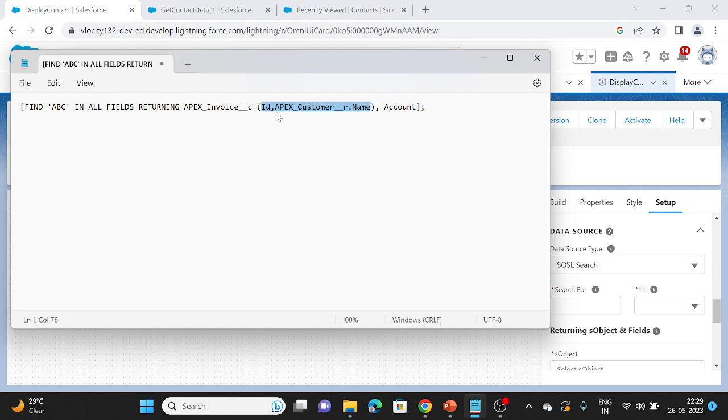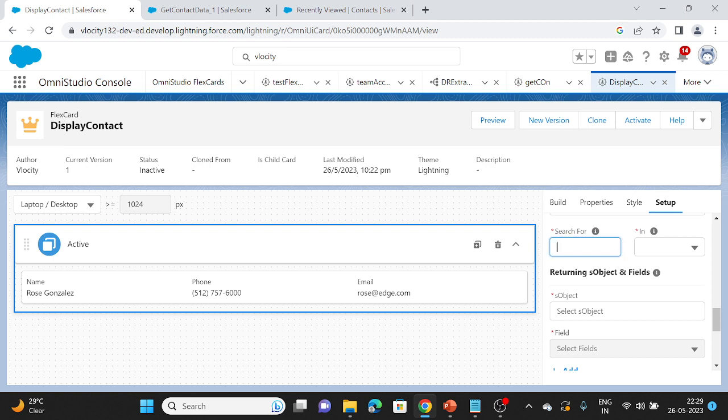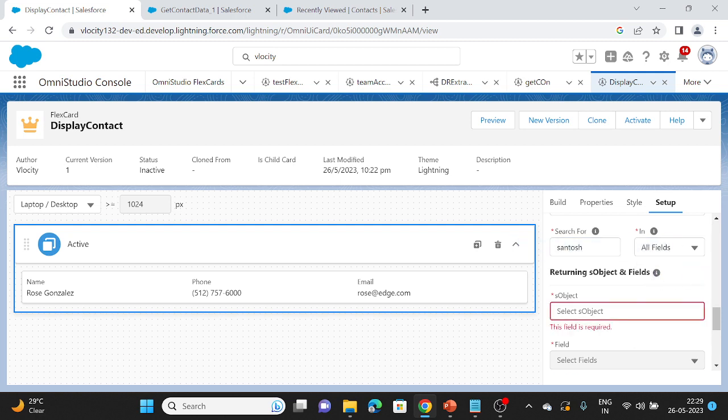And also you can place multiple objects in the same query. Like I also want to search from accounts. Here I have not mentioned any field. If you do not mention any field, by default it will take all the fields. Now if you place any text here, it will search in all the objects mentioned here. I will write my name, Santosh, in all fields.